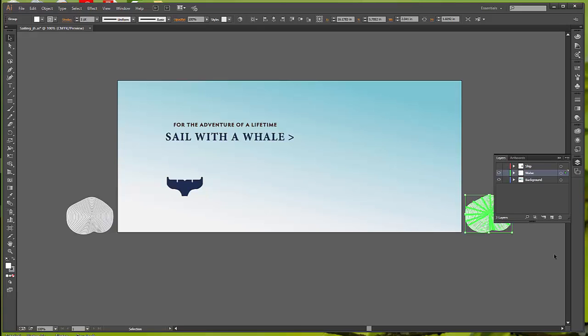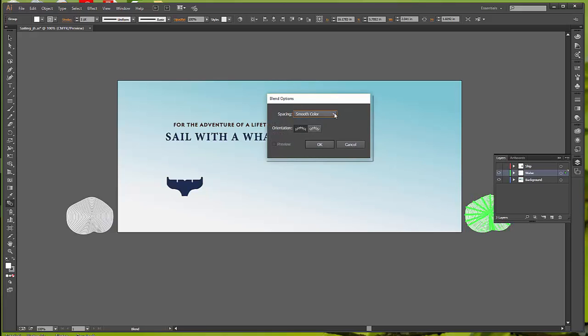Now, double click the blend tool in the options panel, because we're going to change our options. So it comes up default smooth color, but we're going to change it to specified steps again, and this time it's going to be 16, and click OK.